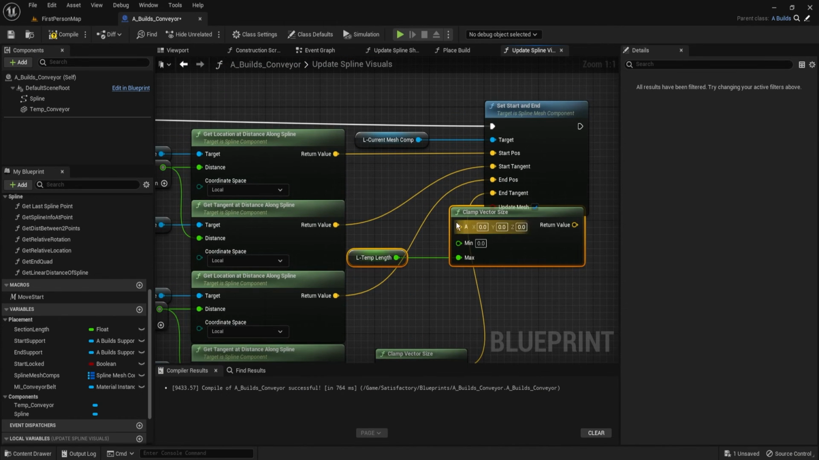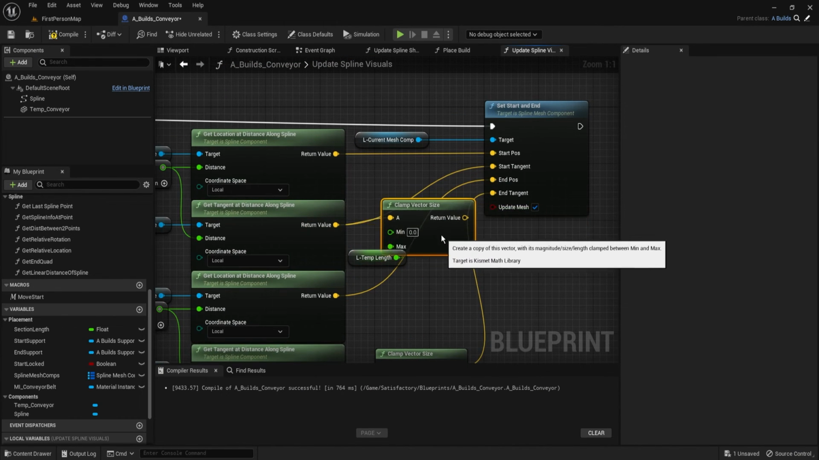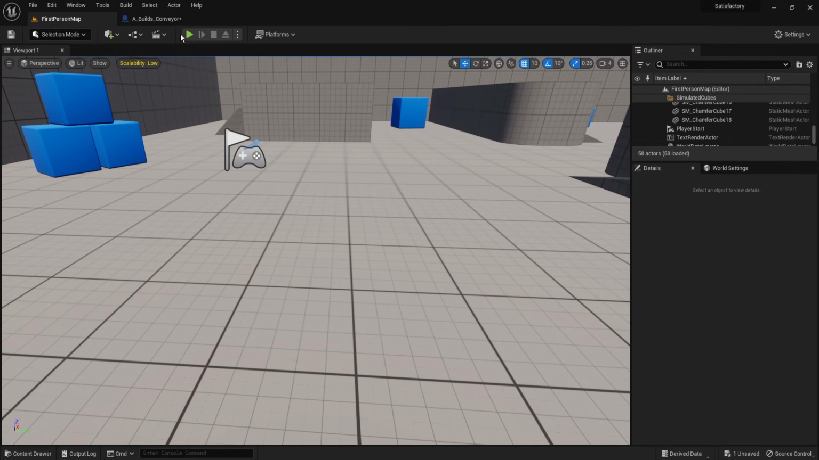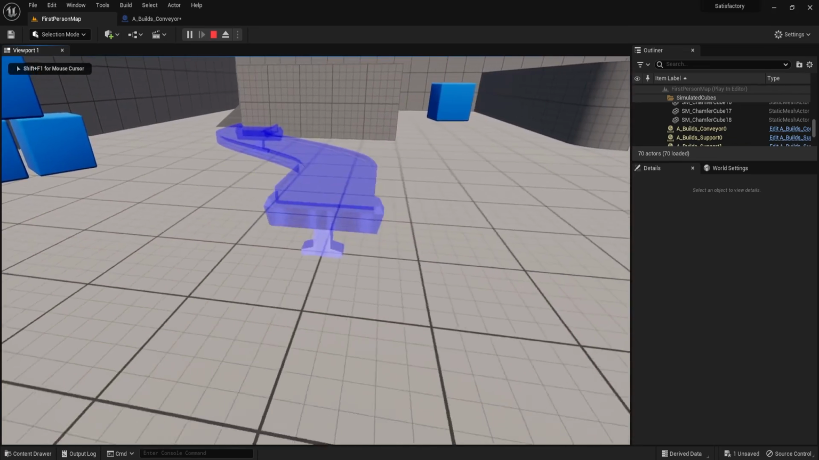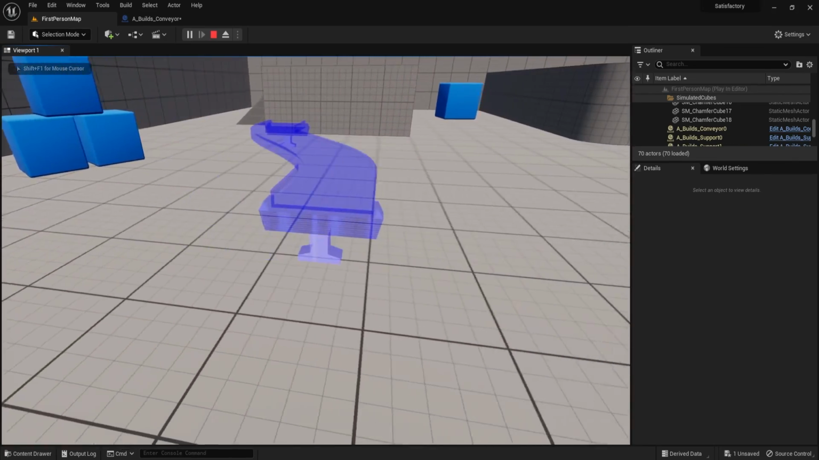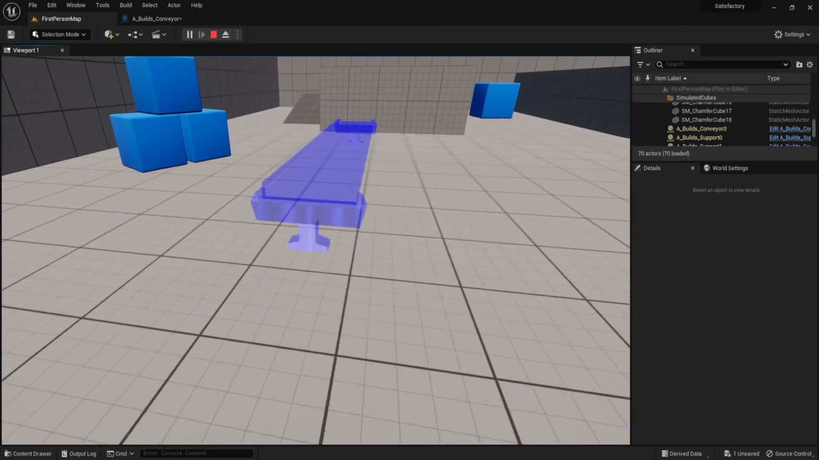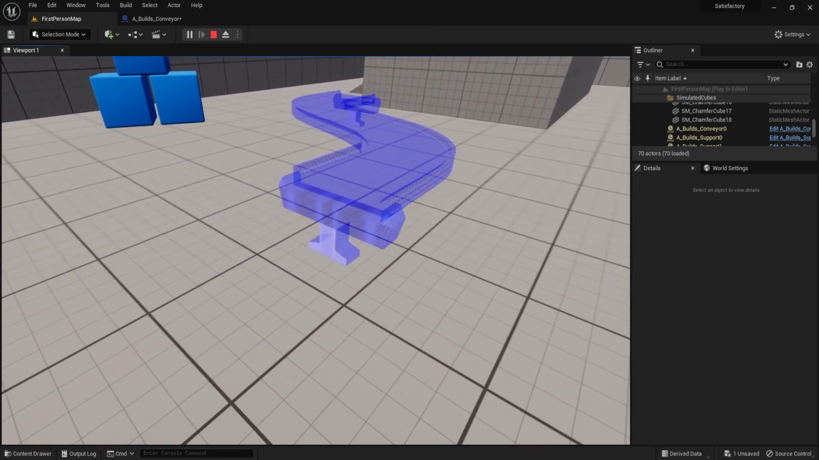So let's put it for both of these. For minimum, we can leave it at 0. Start tangent, put it there. Let's try this again, and hopefully that solves the issue. And it does seem to do that. So what it was doing is the actual tangents were too long for what it was looking for. So as you can see, it works perfectly fine.